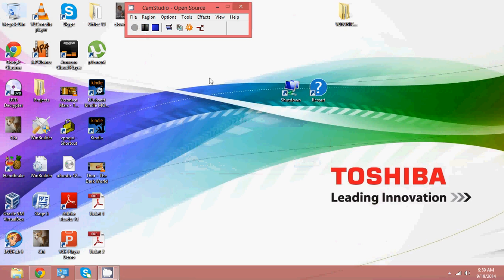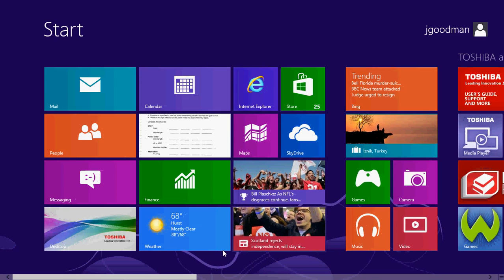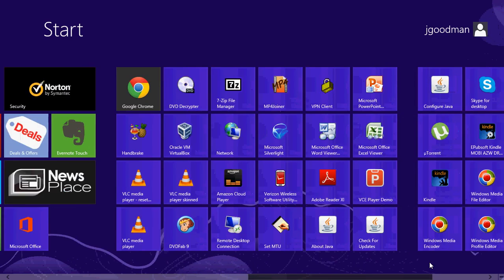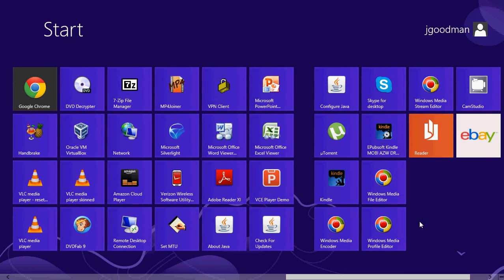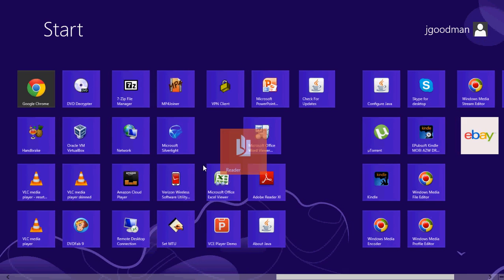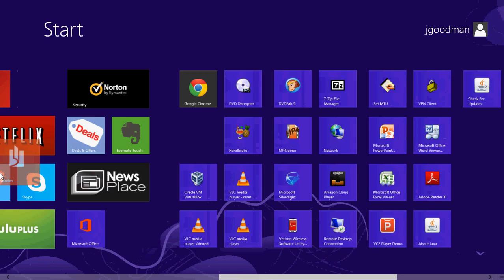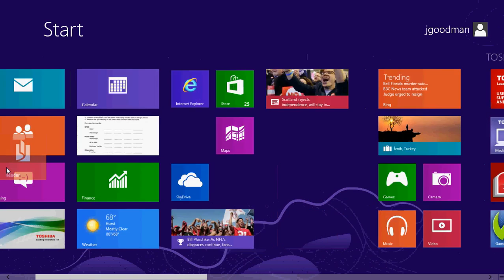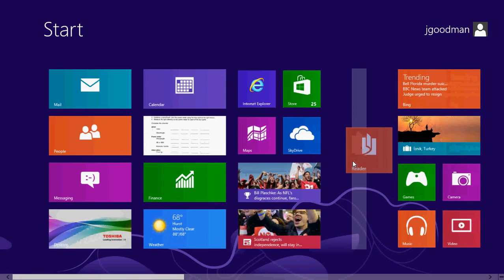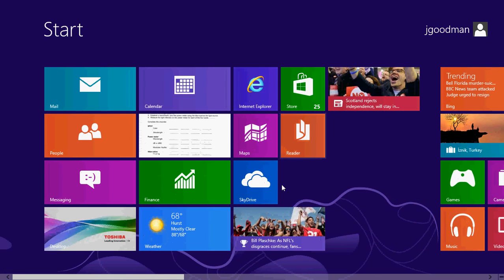Alright, so there may be a situation where you want to group tiles on the start screen. So I went ahead and recreated the shutdown and the restart shortcuts that we just created. And I'm going to go to the start menu, scroll over to that reader tile we added a little bit ago, and click and drag it over to some of the Windows 8 apps. So those are the Toshiba apps. Let's go ahead and throw it in over here.